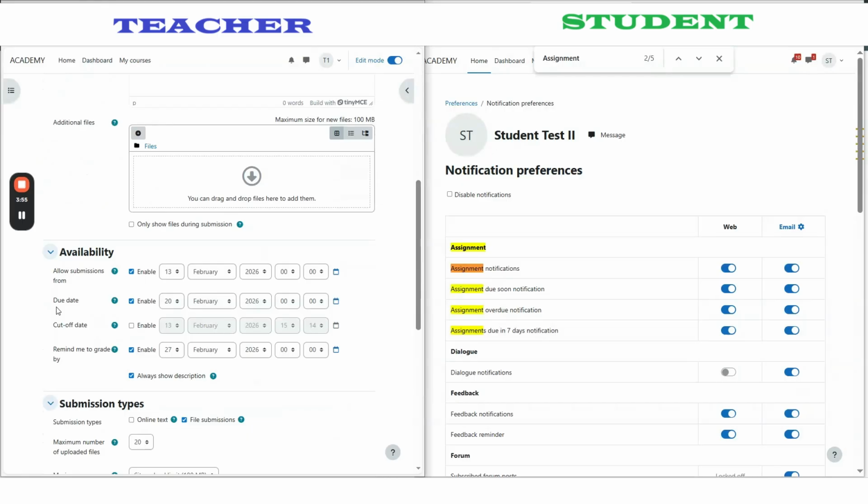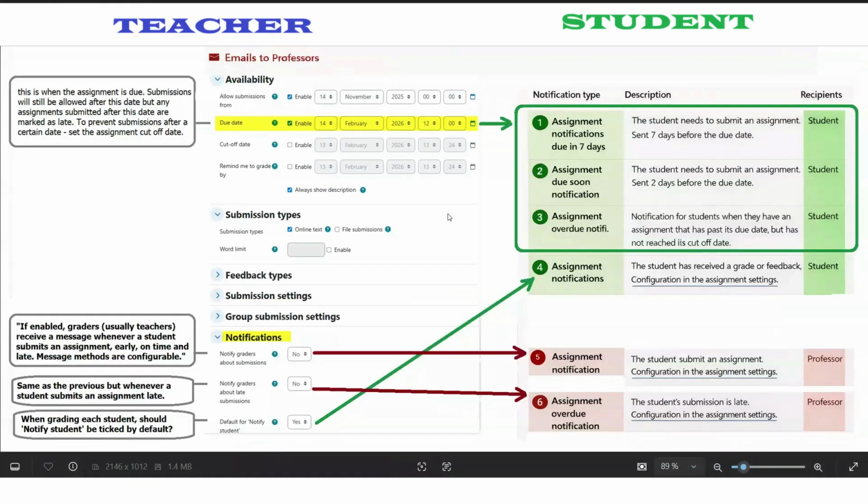And when I'm adding the activity, as we see here, there are different dates that I can set up, and it is important to know that the main date that is going to be related to email notifications in the system is the due date, and whenever the teacher configures this due date, that event is going to send different emails. As we see here, the due date is the date when the submissions are going to start being late.